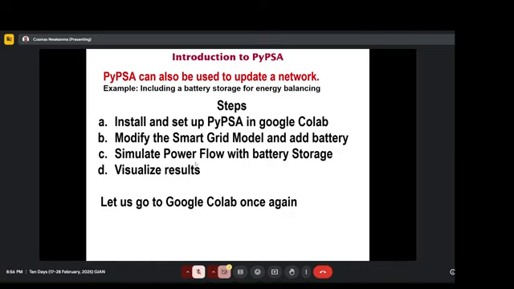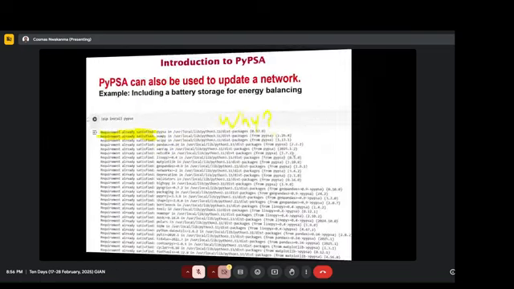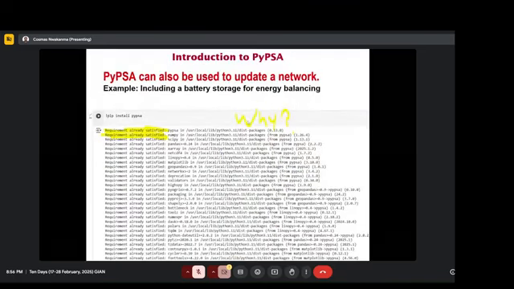So what are the steps again, for the purpose of re-emphasis? 1, install and set up your PyPSA in Google Colab. 2, we modify the grid by just adding a battery. You could add anything you want, but then we simulate the power flow with the battery and we visualize the results, which I've already explained. I said the requirement is already satisfied because if you already installed a dependency and you run it again, Colab simply reminds you that what you are trying to install already exists.